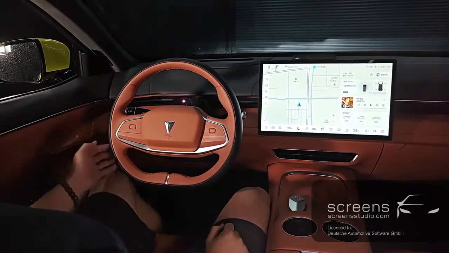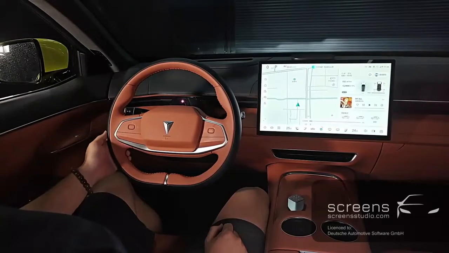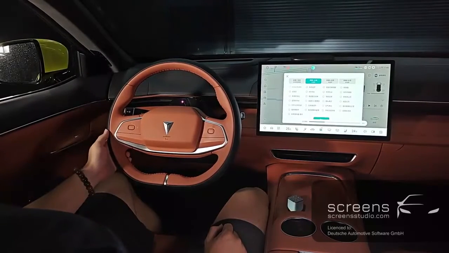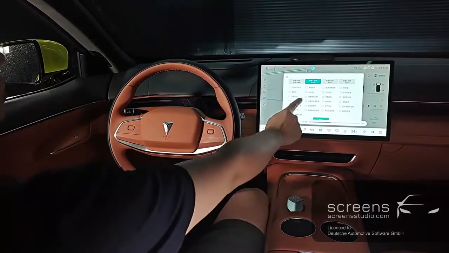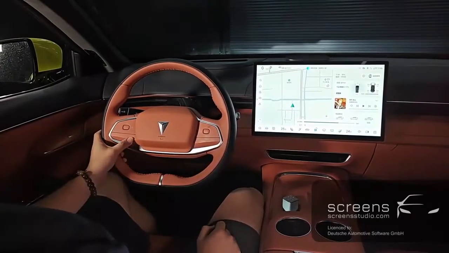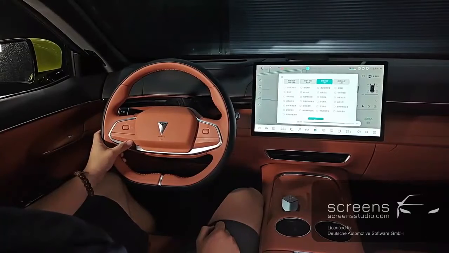At the bottom, we have customized key 1 and key 2. Long press and we can customize the features on the head unit. The same goes for key 2.